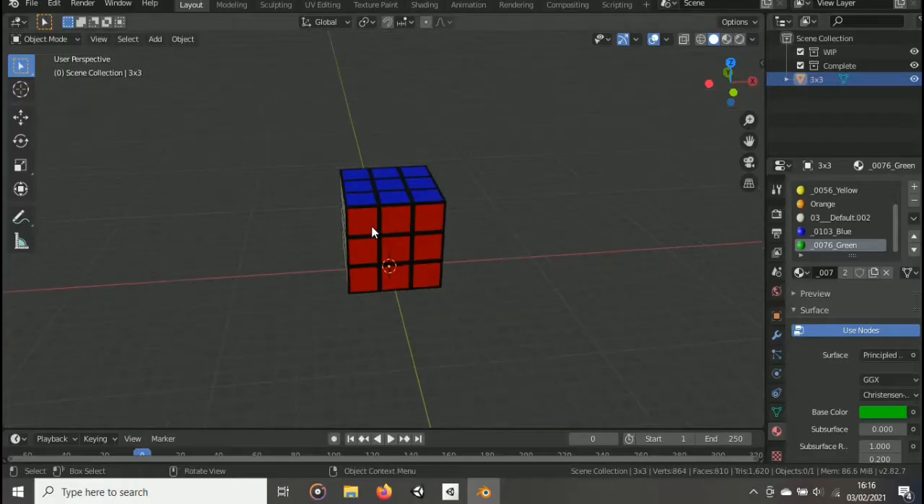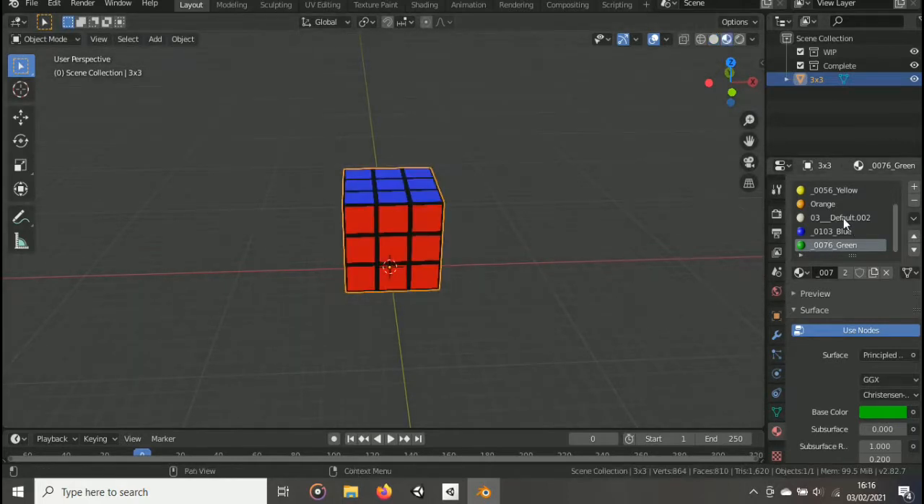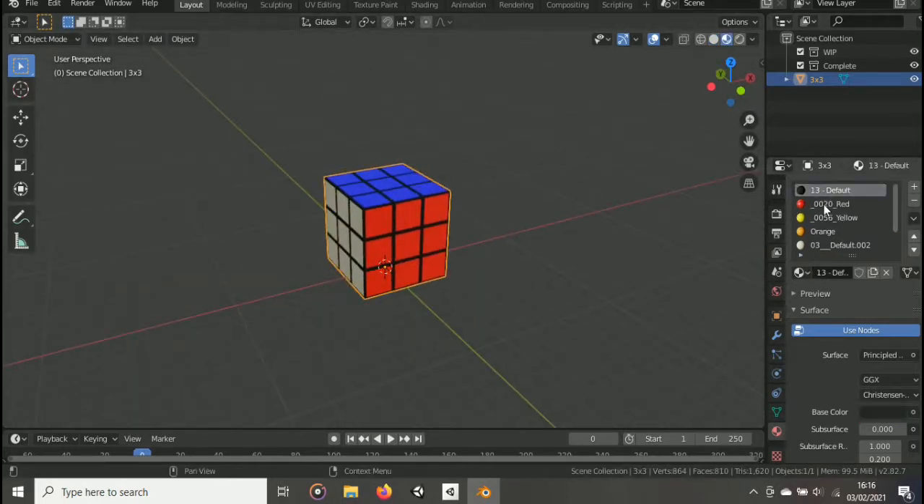In this video, I will be showing you how to combine multiple materials into one texture. So, let's begin. I have this model of a Rubik's Cube that I made, and it has lots of materials in it, and I want to combine all of these materials into one.